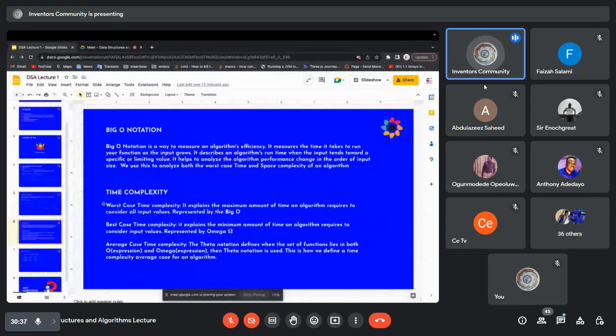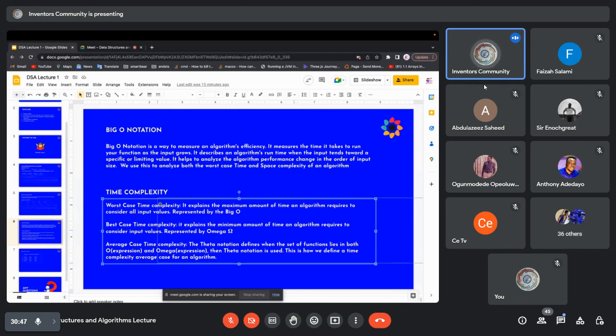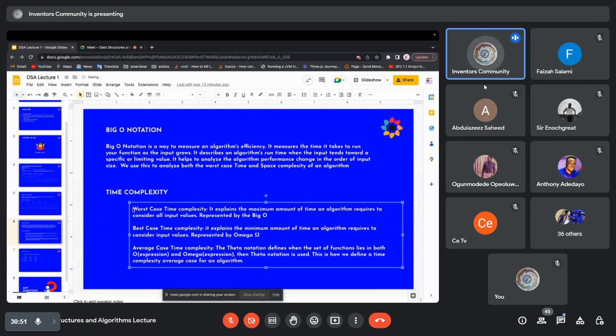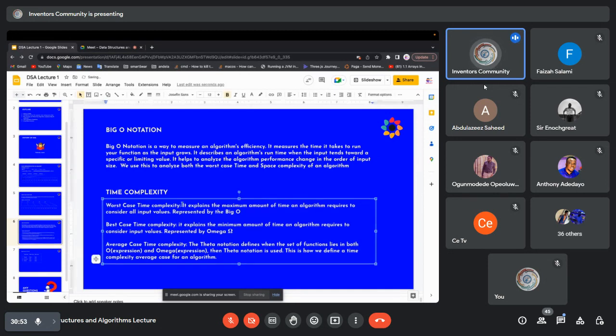So now there's something we call time complexity. I already explained space complexity, and I will use this example to explain what both of them mean. Now we have worst case time complexity. It basically explains the maximum amount of time an algorithm requires to consider all input values, represented by big O. And like I said, this is what is most important.